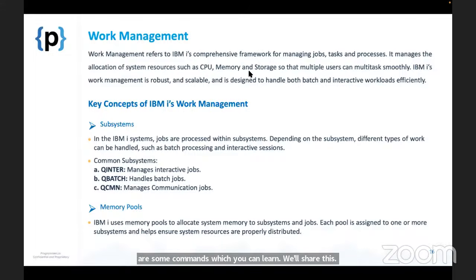Okay, now this is again a very important topic, work management. Work management is quite useful and it's very easy, but still a lot of people face many issues understanding this particular topic. So as the name suggests, work management is to manage your work on your IBM i system. And the work is performed in terms of jobs. So as soon as you enter into the system, it will create one job for you.